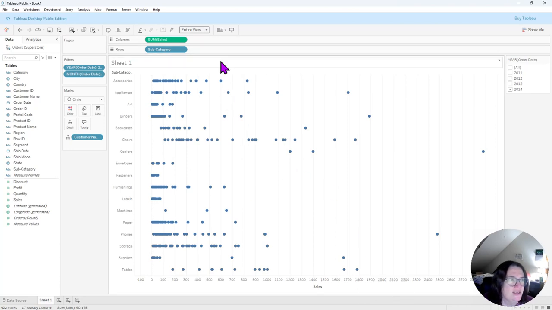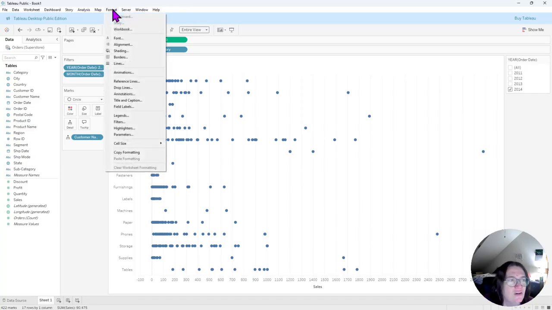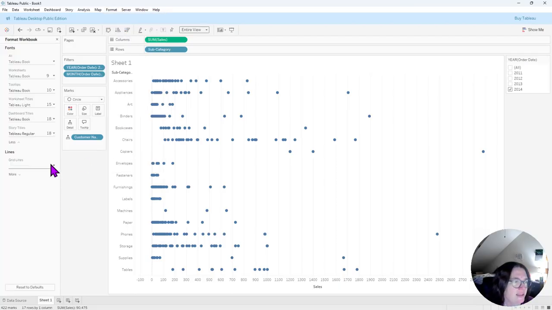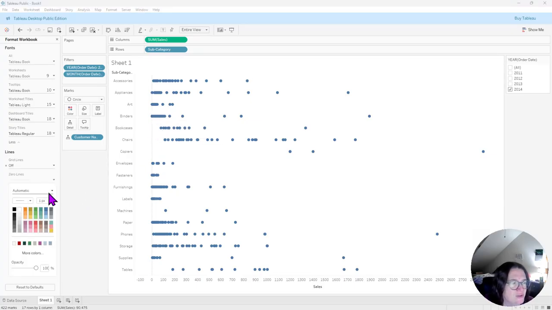Another quick tip is to get rid of these pesky lines in the back of the visualization. I can go up to format and format my entire workbook at once, going to format workbook and then getting rid of the grid lines under the lines panel on the left hand side. I can also get rid of zero lines. If I wanted to turn those off, I could turn that off right here.